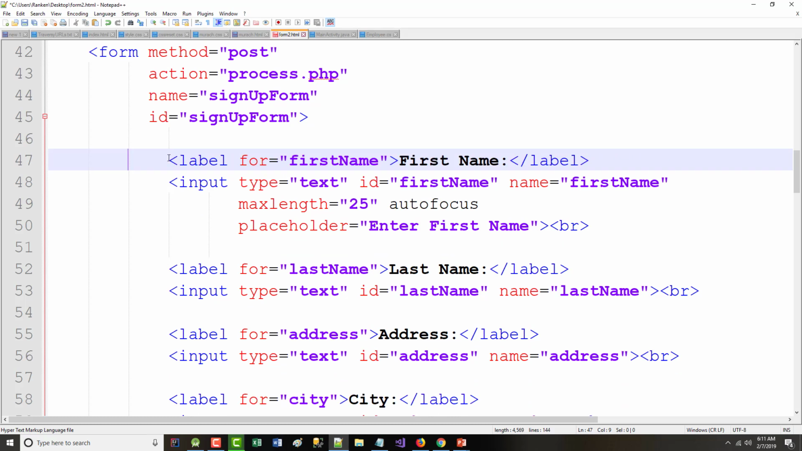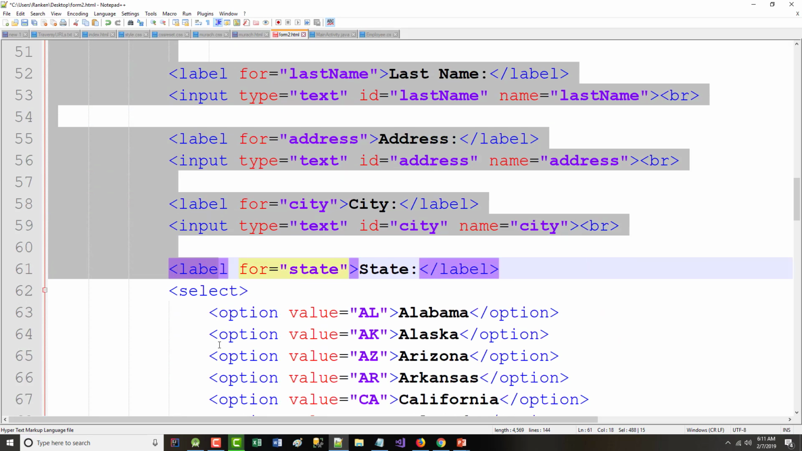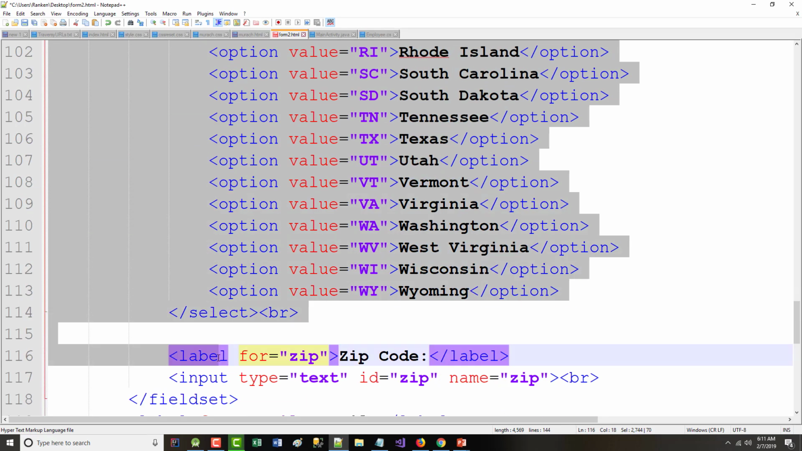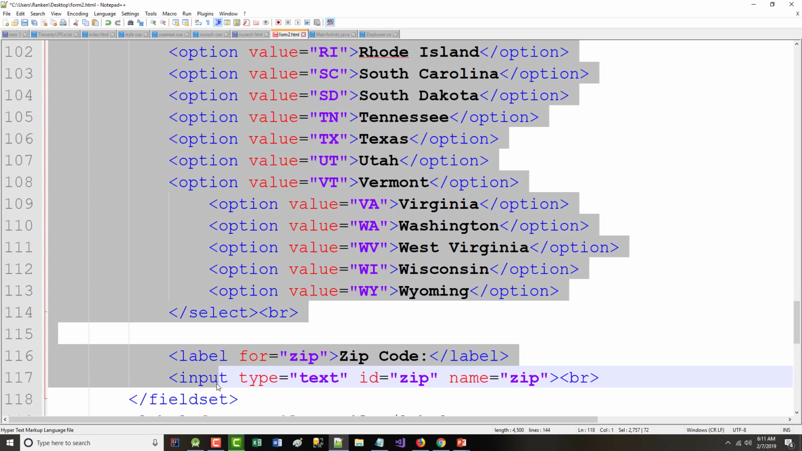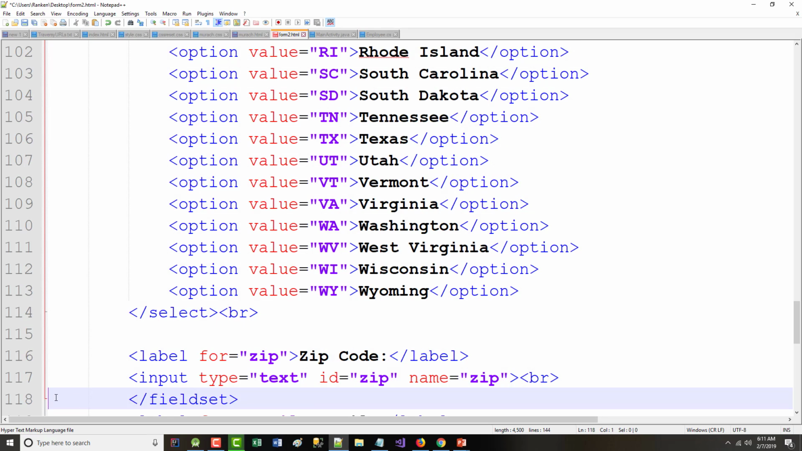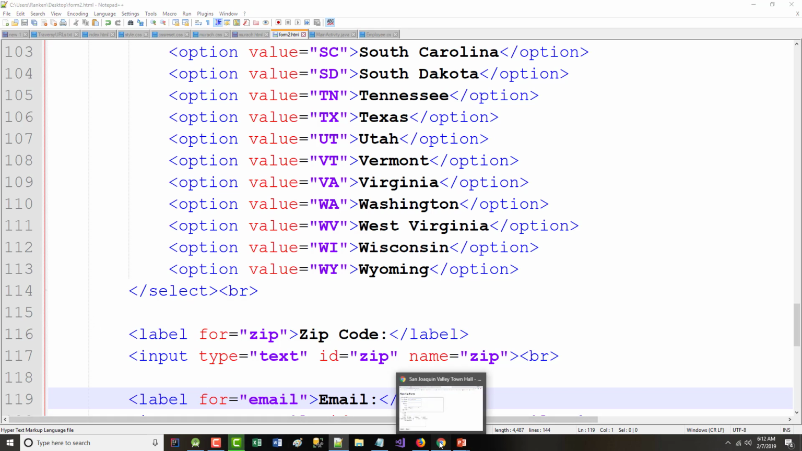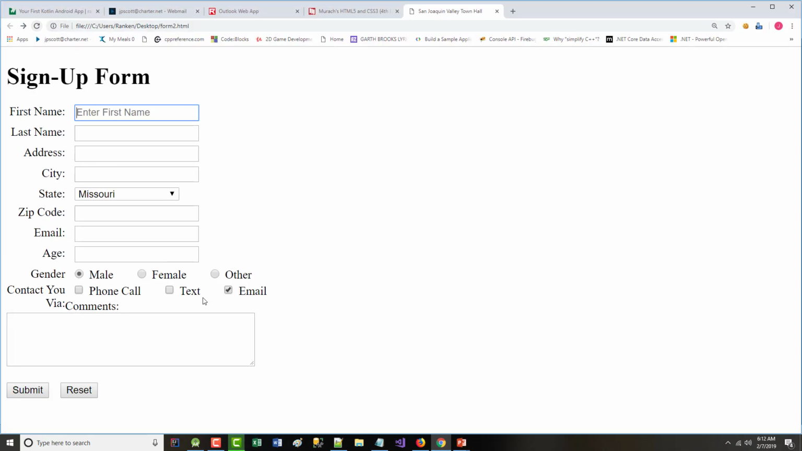And I'm going to grab everything that we had up here that was inside of our field set. And I'm going to tab it back over and then get rid of this field set that's here. All right. That should work. And you'll notice now how nicely all of these are lining up.